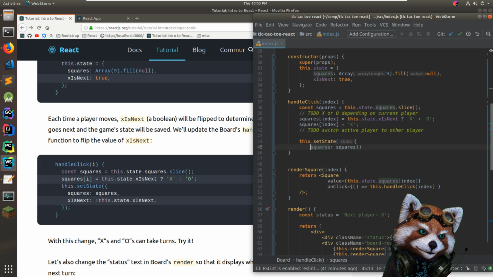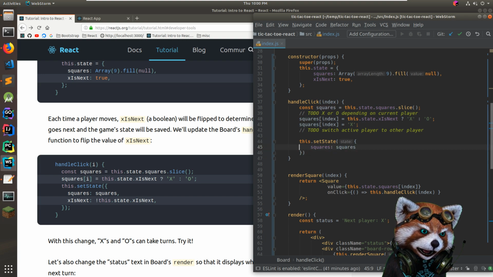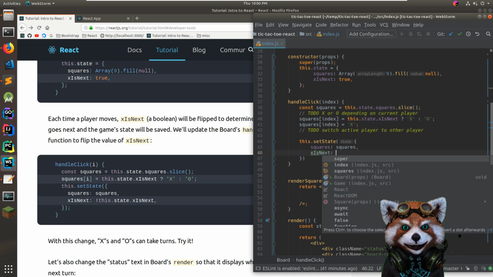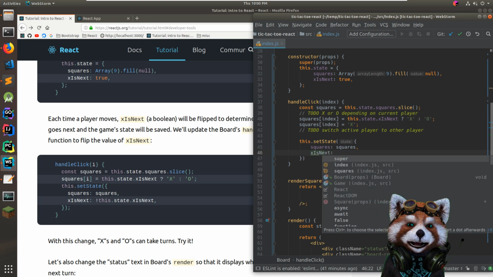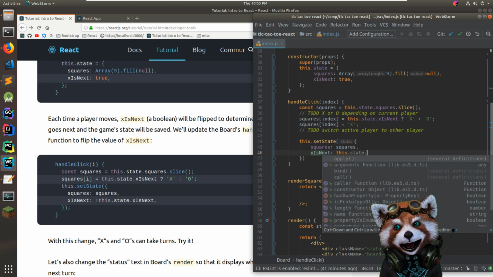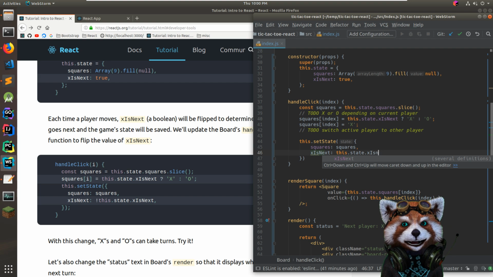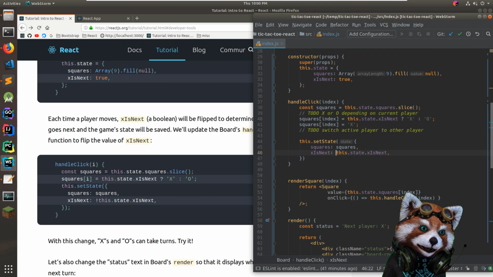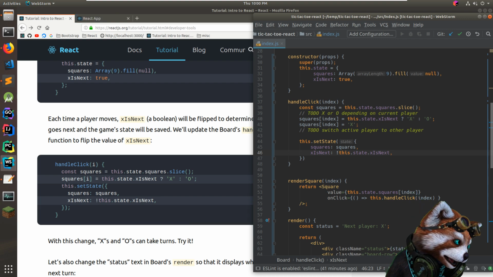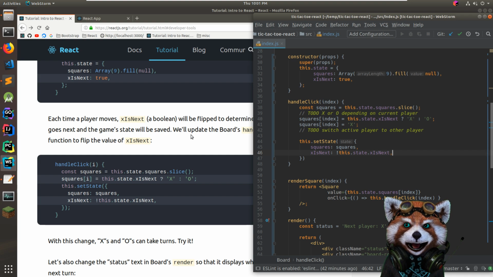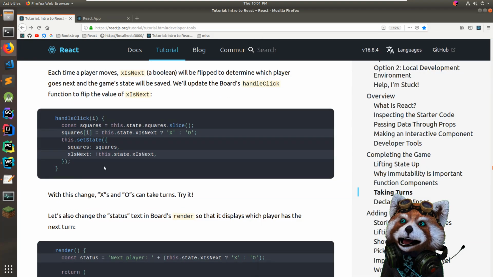So let me break this out in a couple of lines. We're going to pass the squares, but we also want to update the X is next. And we basically want it to be the opposite of the state that it is now. So we're going to take the state that it's in now, this.state.xIsNext, and we're going to not it, or invert it. So we're just going to flip it from true to false. So X is not next, meaning the other person's next.